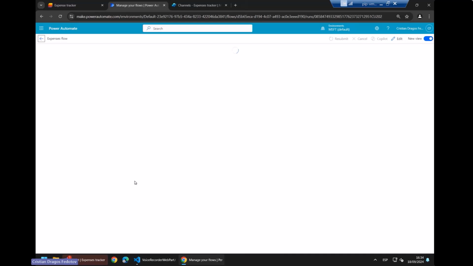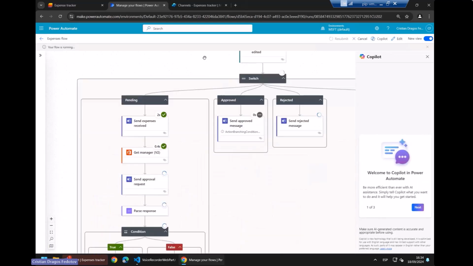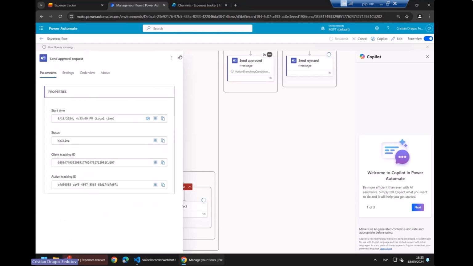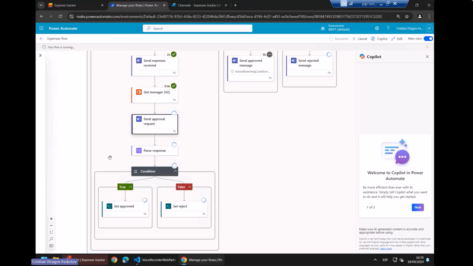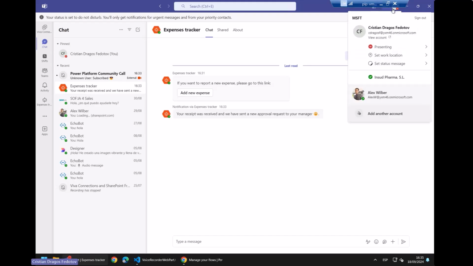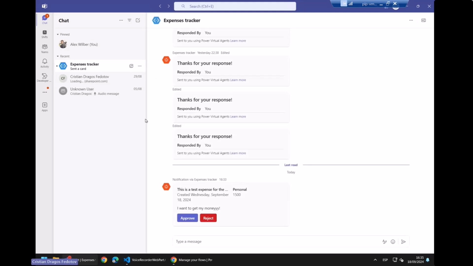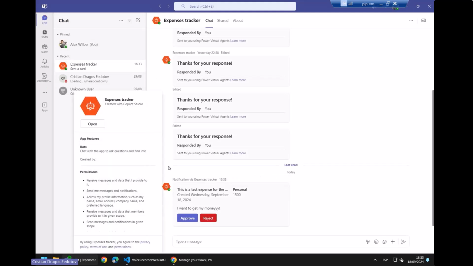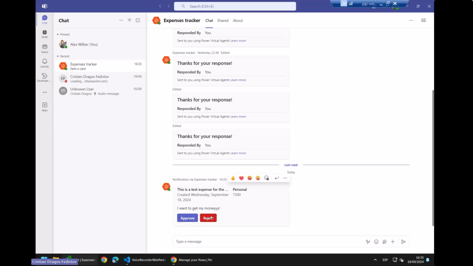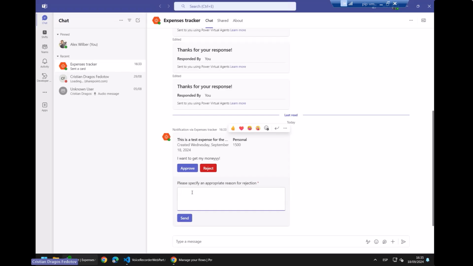Yeah. The workflow is running right now because I have sent a new expense report, and it's waiting for the approval, right? So my manager right now is Alex. I want to switch to Alex in Teams so we can see that. Okay, so you can see that the expenses tracker just sent me that expense report. It has the details that I have put on that expense, and I have two options here. I can approve, or even I can reject, and if I want, I can leave a comment.